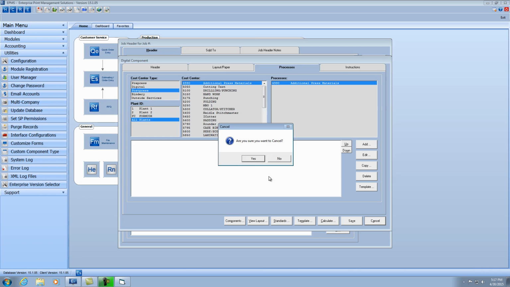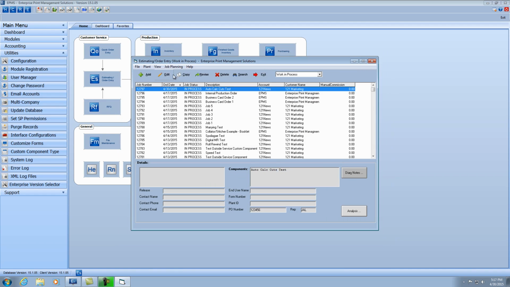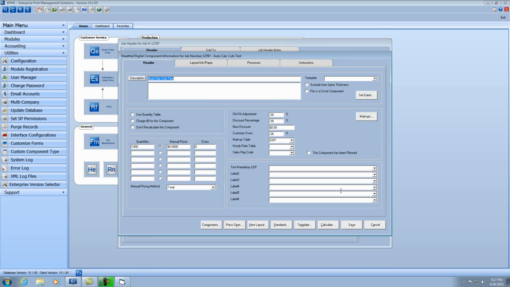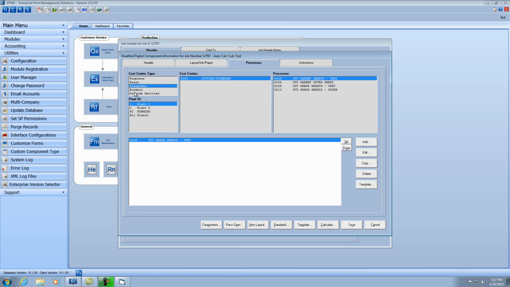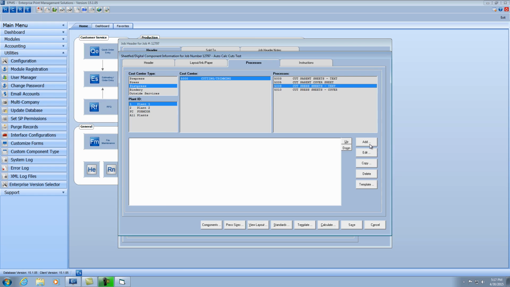Let me cancel out of here. I have an example set up. So I'm going to edit this estimate here. I'm going to edit the component. I'm going to go over to Processes tab and down to Postpress. And I'm going to take out the one that I had in there and just bring it in again. So I'm going to bring in my cut press sheet text here.